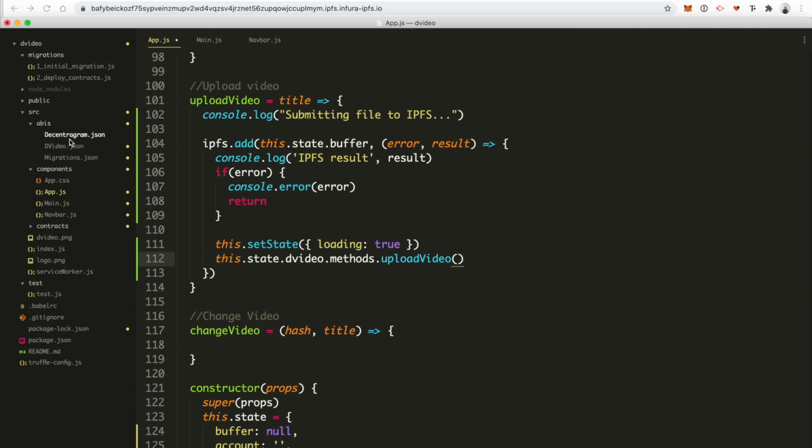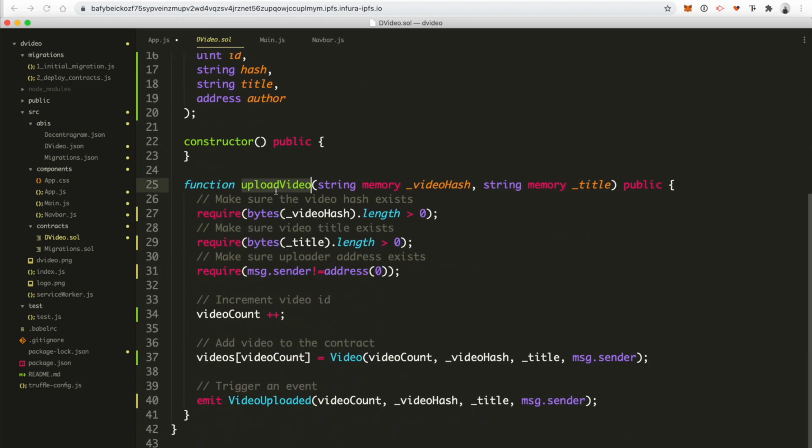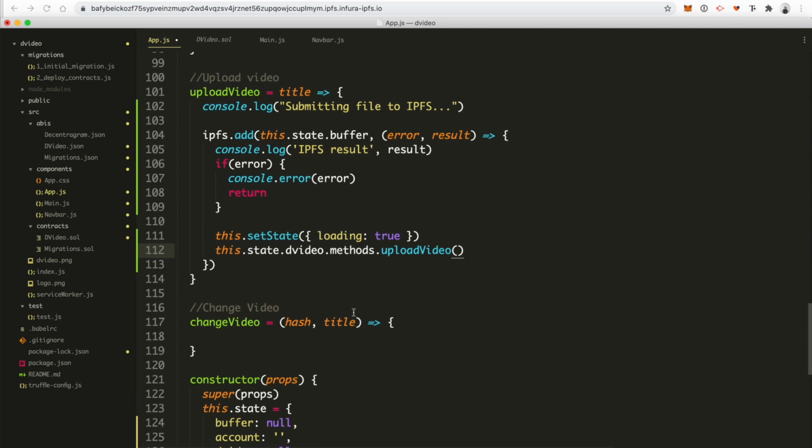So look at this. Sorry, source contracts, dVideo. This uploadVideo function, we're going to pass in the video hash and the title. So the video hash is going to be results[0], because that's the result that comes back from IPFS. And then it's an array, so we should get the first item out of it. It's a hash. And then the title that's passed in from the function call here. Okay. And then, yeah, there we go.